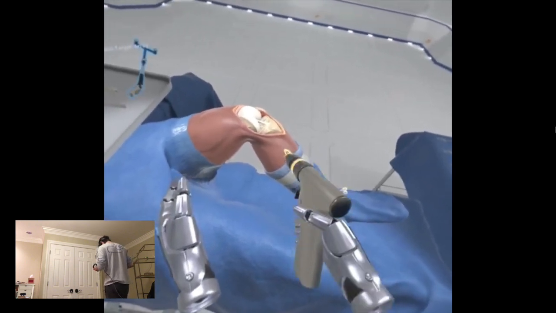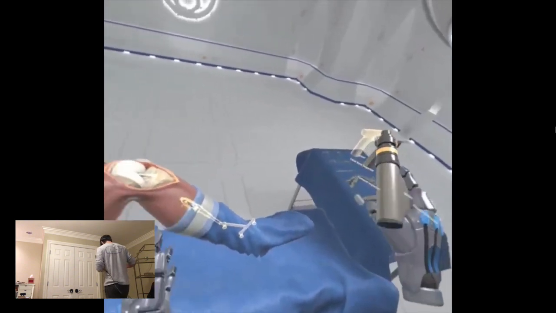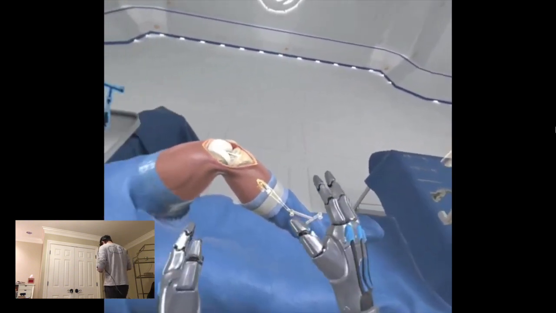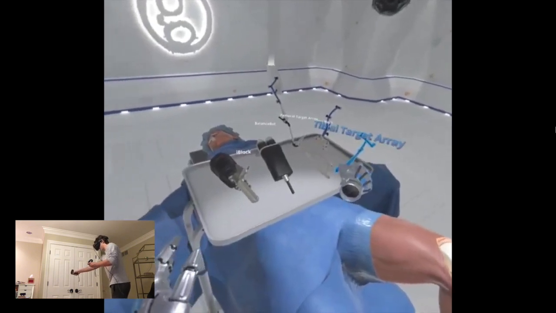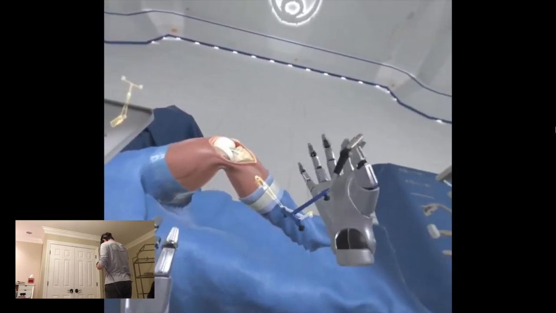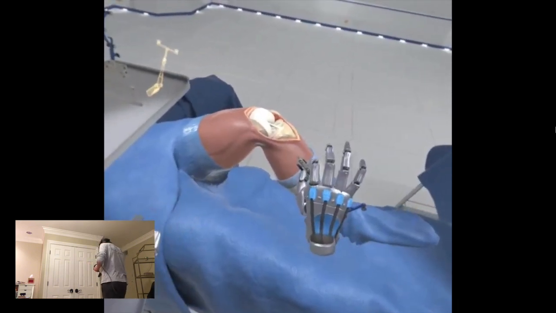Select the tibial target array already mounted to the universal 2-pin fixation block. Place it over the anchor pin you previously installed on the tibia. Grab the pin driver.